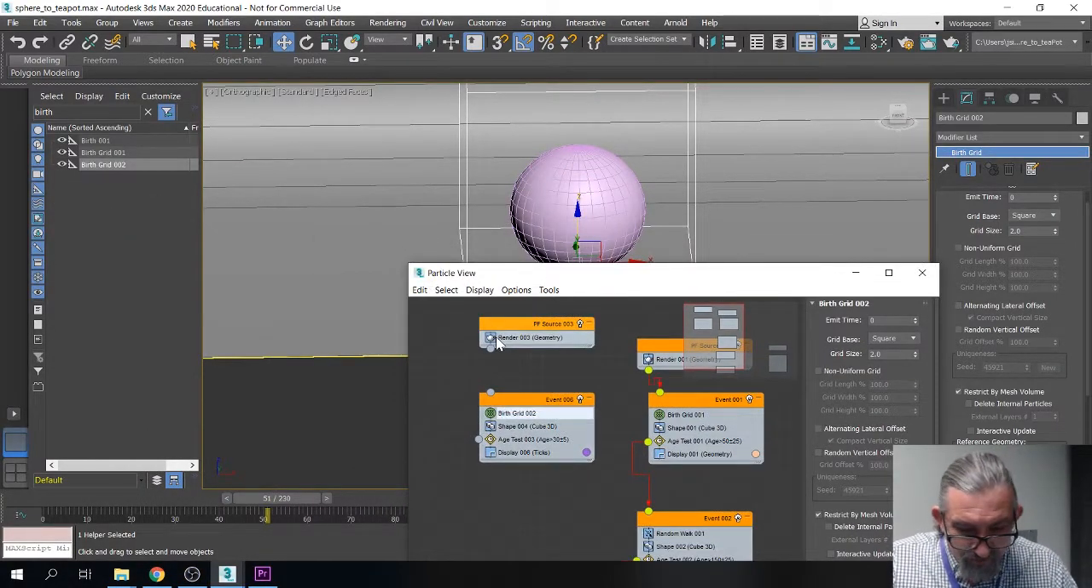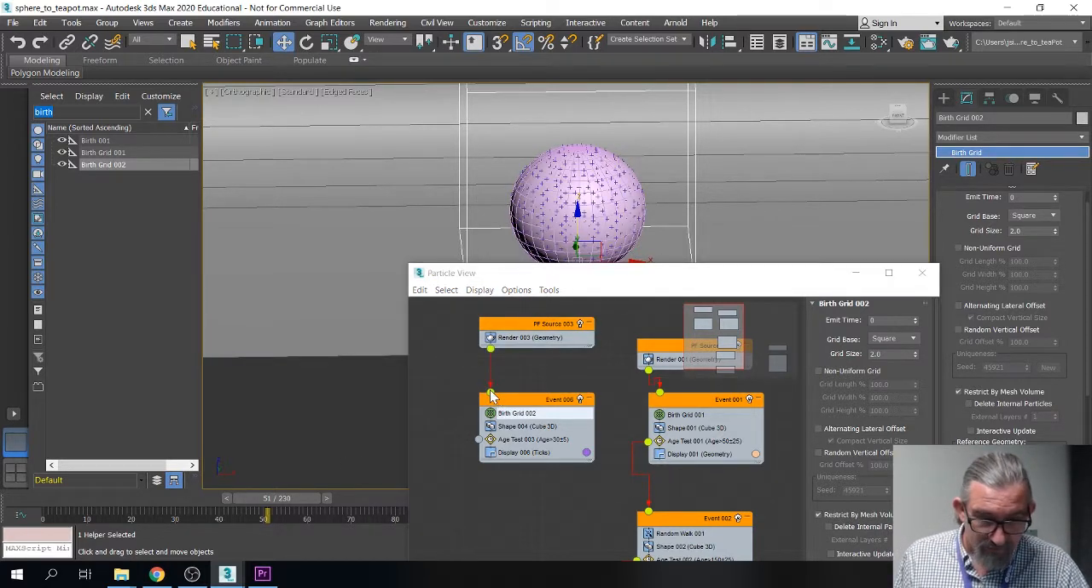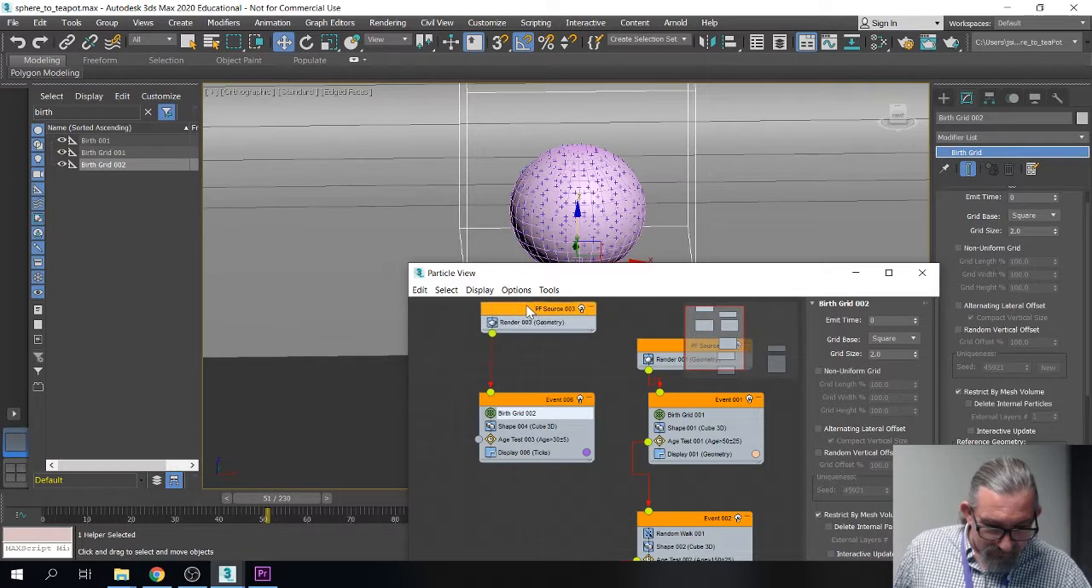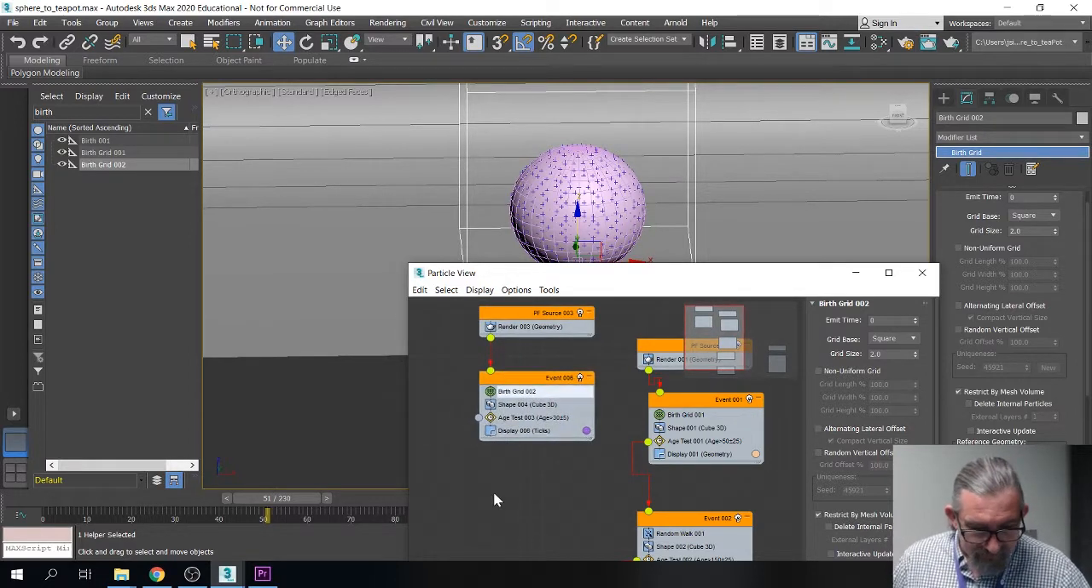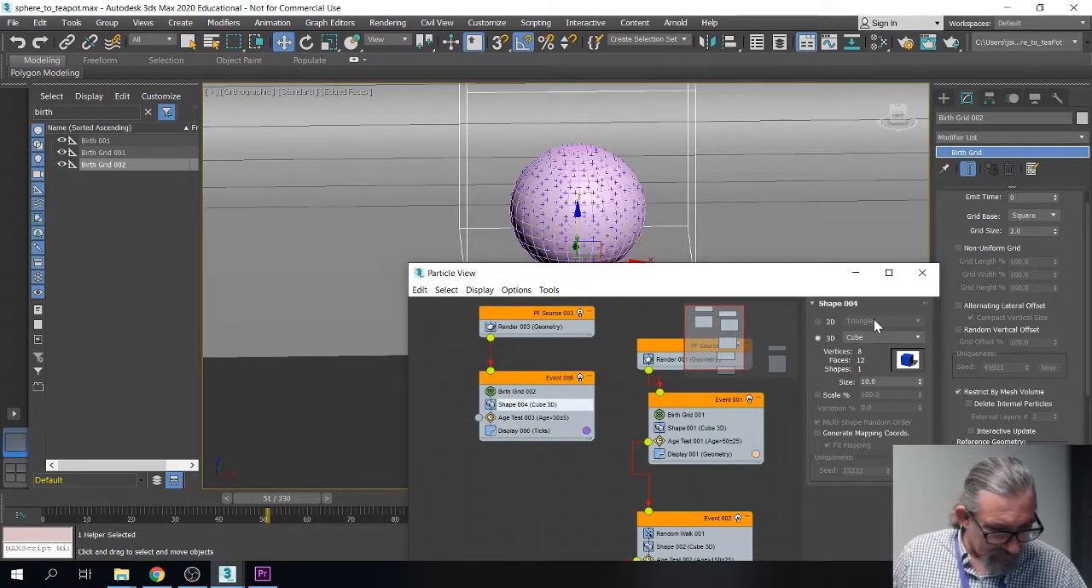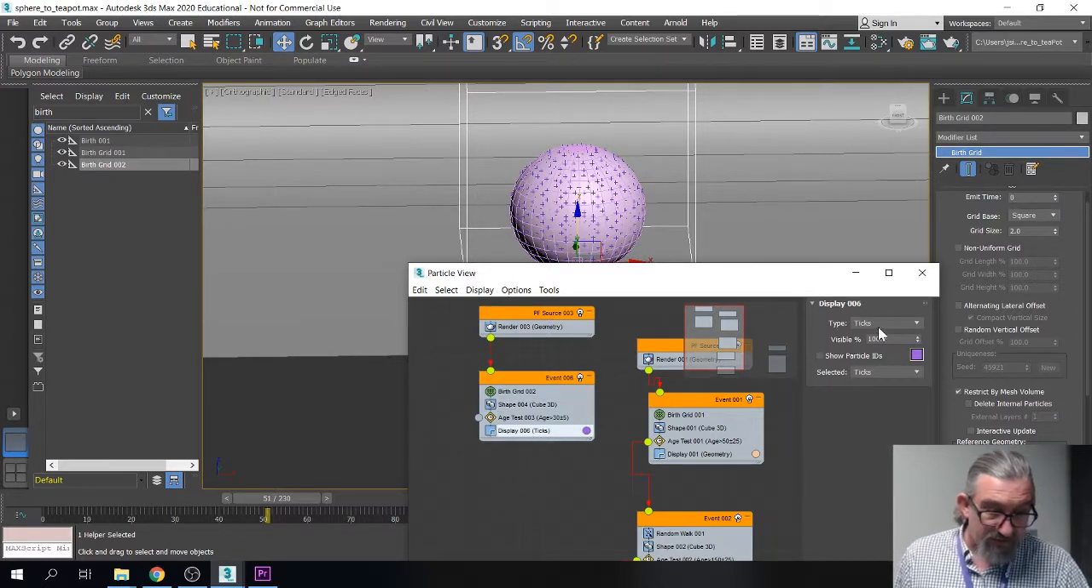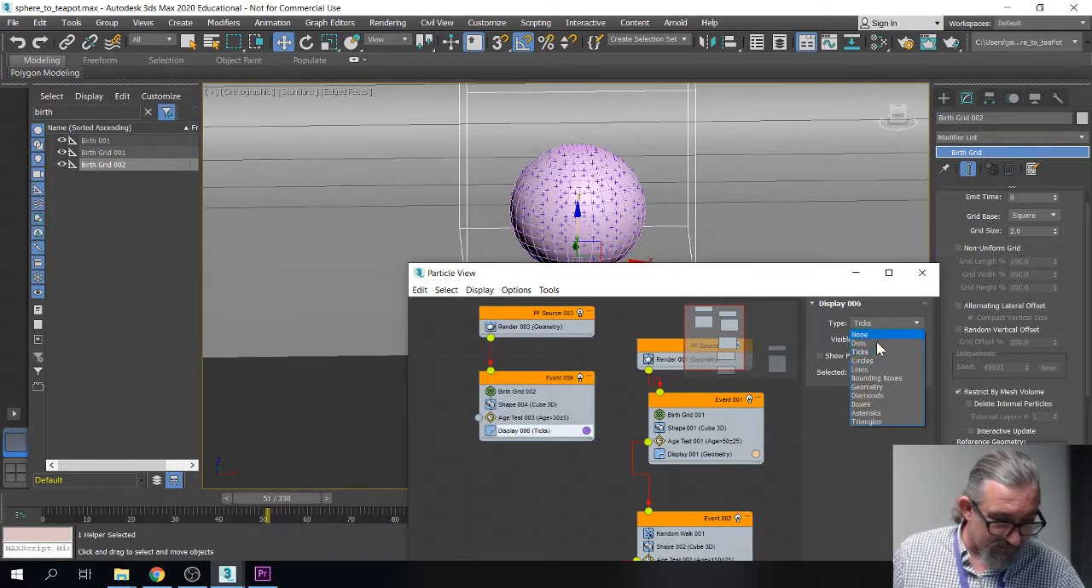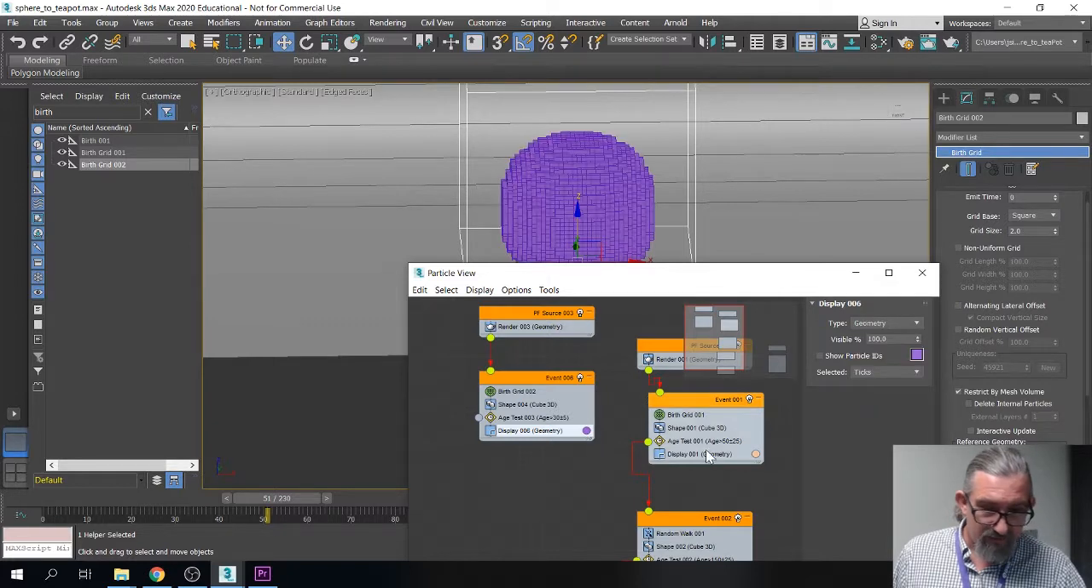Sometimes things don't update as fast as you think, and this would update a lot faster if I wired those two things together. It's easy to forget things. Make sure that the PF source is wired to the birth event. I'm going to set this for cubes, 10 by 10, and then you have to change where it says display as well. This gets tedious because every time you make an event, it adds a new display operator, and every time it adds a new display operator, you have to change it from ticks to geometry.